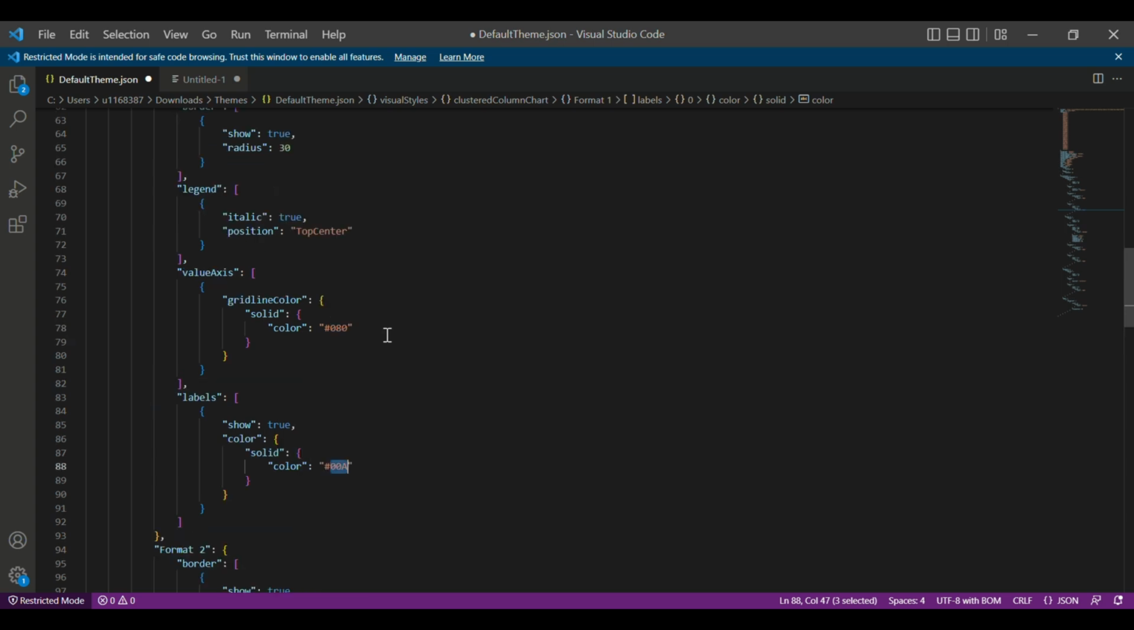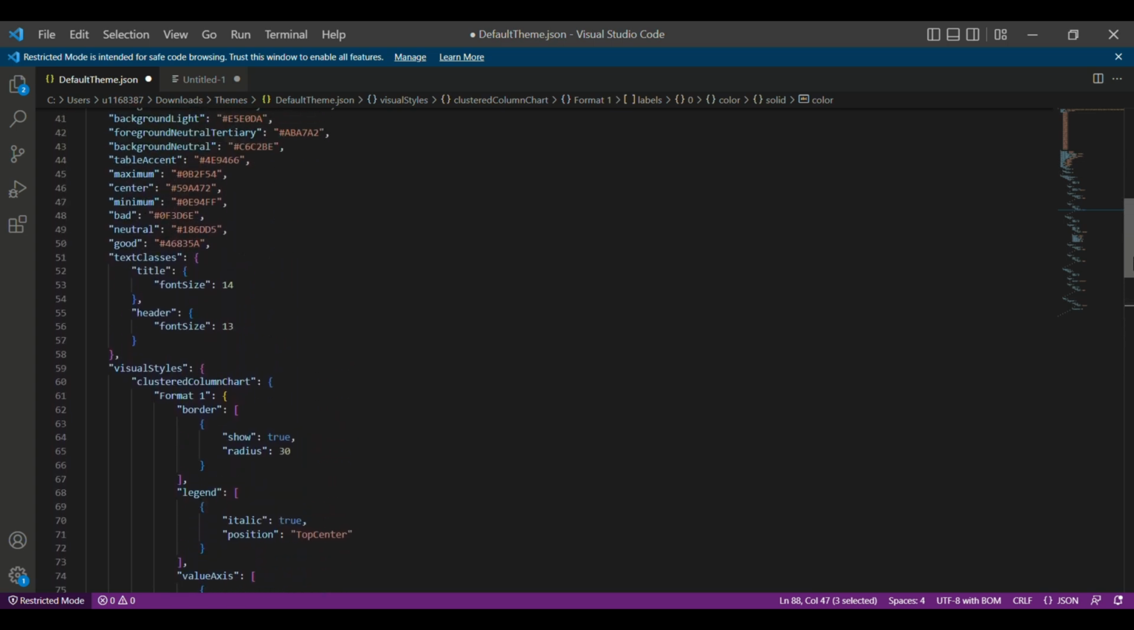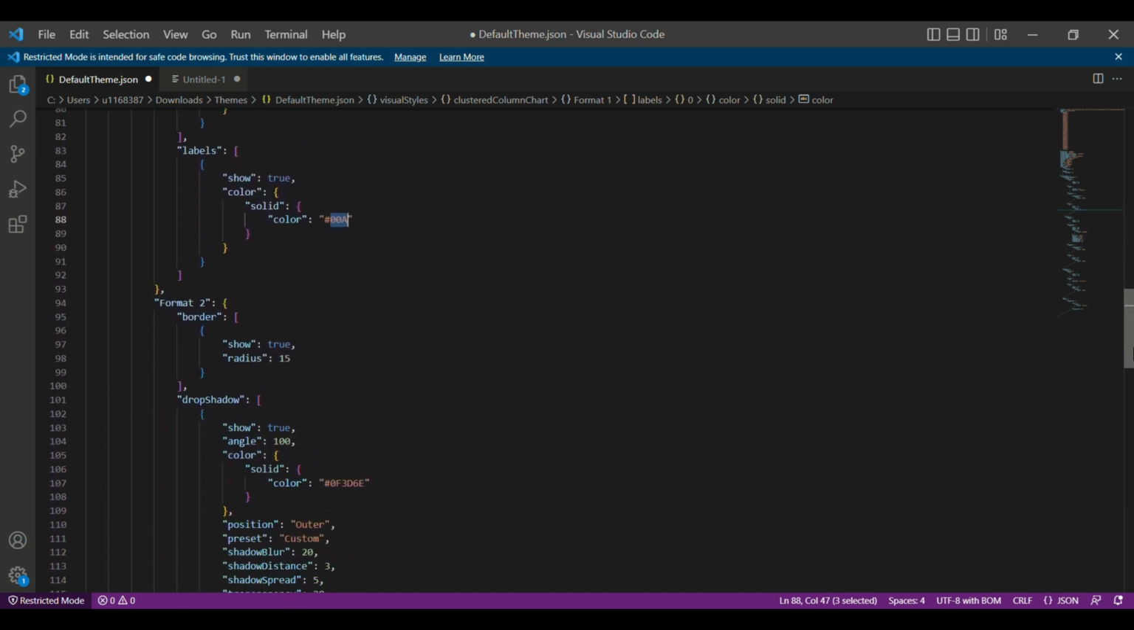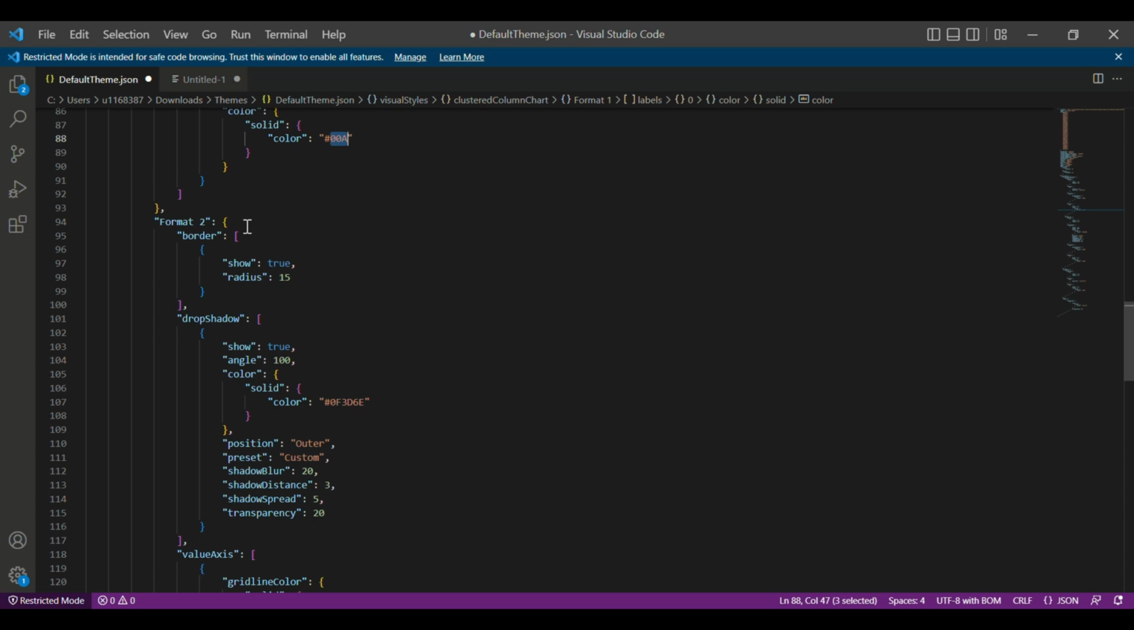Similarly, I want to show different formatting for my other clustered column chart, right? You can definitely define it as default to be applied for all your clustered column charts. But in case you want to define a separate setting, you can use a style preset for your other visual. So in this case, I have used again a border, a different radius. I have added a drop shadow property here.